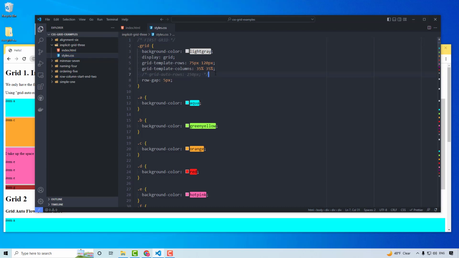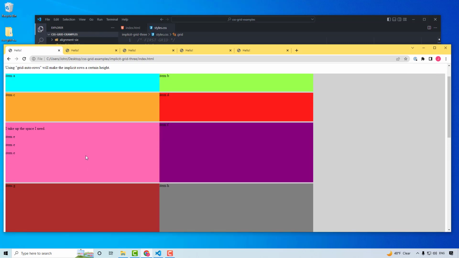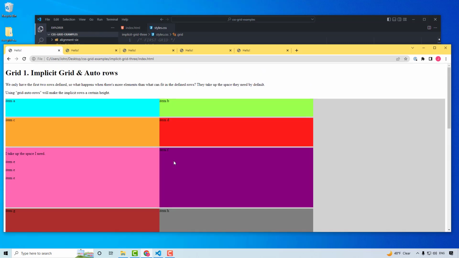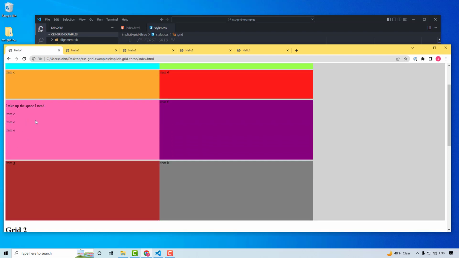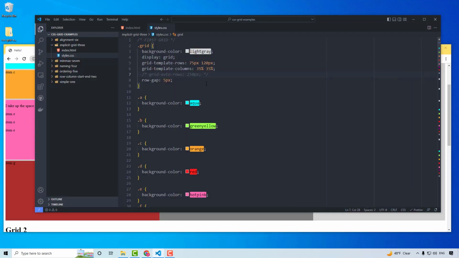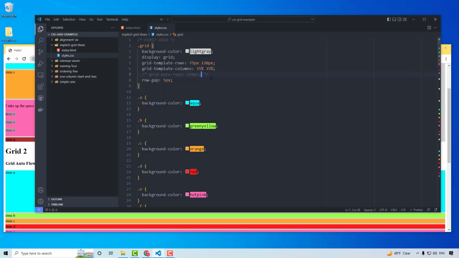We already talked about grid auto rows, so I'll add grid auto rows here. Uncommenting that will make every other row after that 250 pixels by default, except this one here, which takes up the space it needs. If we comment that back out, this one is bigger only because we have some items down here that force this row to take up more space. So anyway, that is grid auto rows.